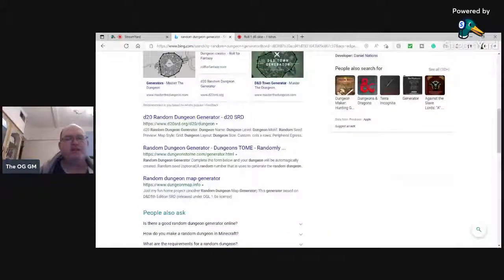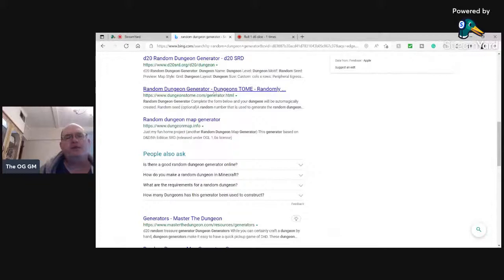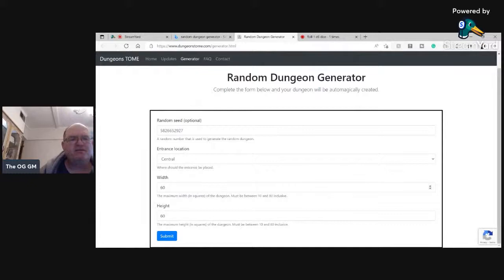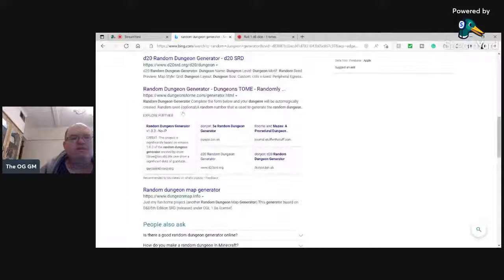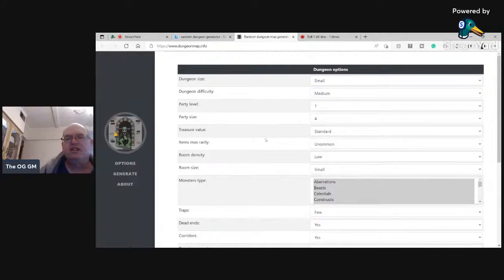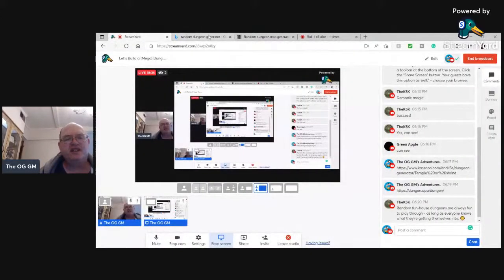Random generator number 3. Random dungeon generator. Dungeons tome randomly. Random dungeon generator. Looks exactly the same as the last one. Random dungeon map generator. All right, we'll try this one. I don't think it's going to populate it for us. If you're annoyed by this, let me know, and I will stop using it.